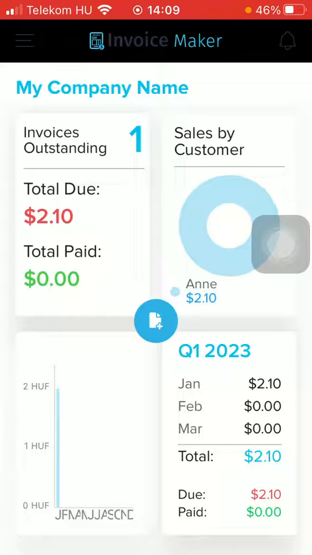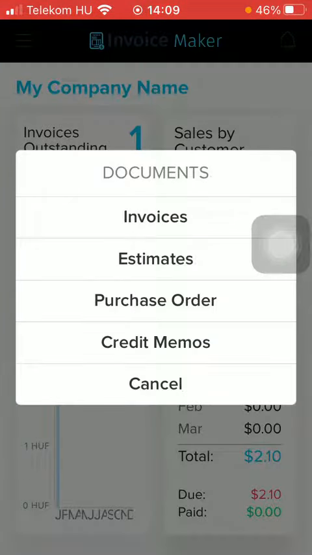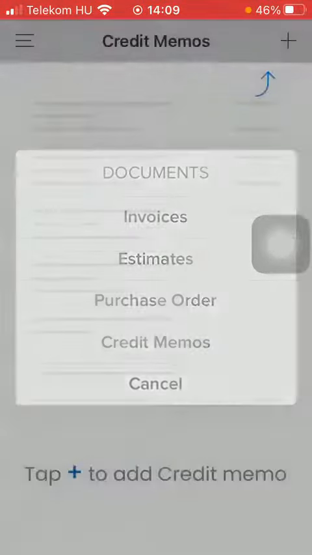First of all, open the application on your phone. After that you should tap on the menu button in the upper left corner of the screen. And then tap on Invoices, then click on Credit Memos, which is the fourth option.